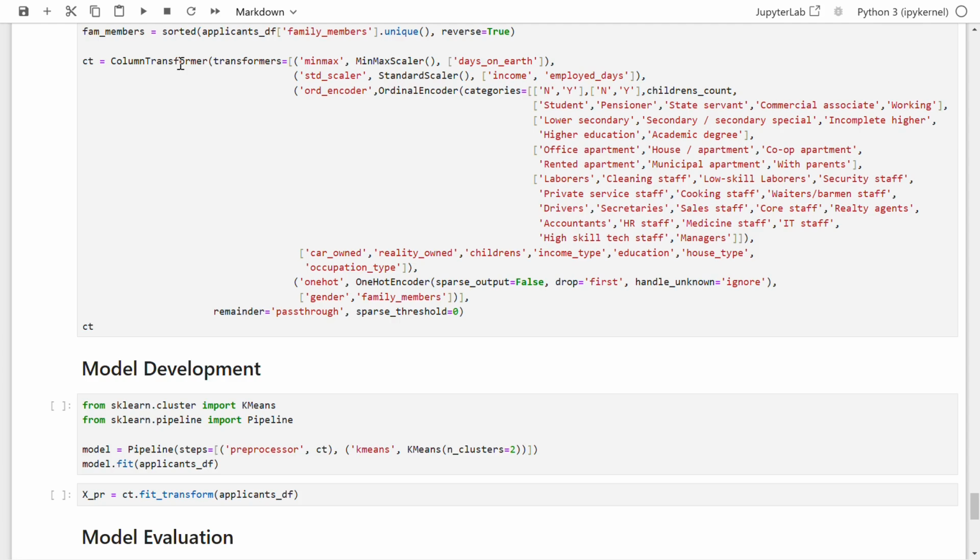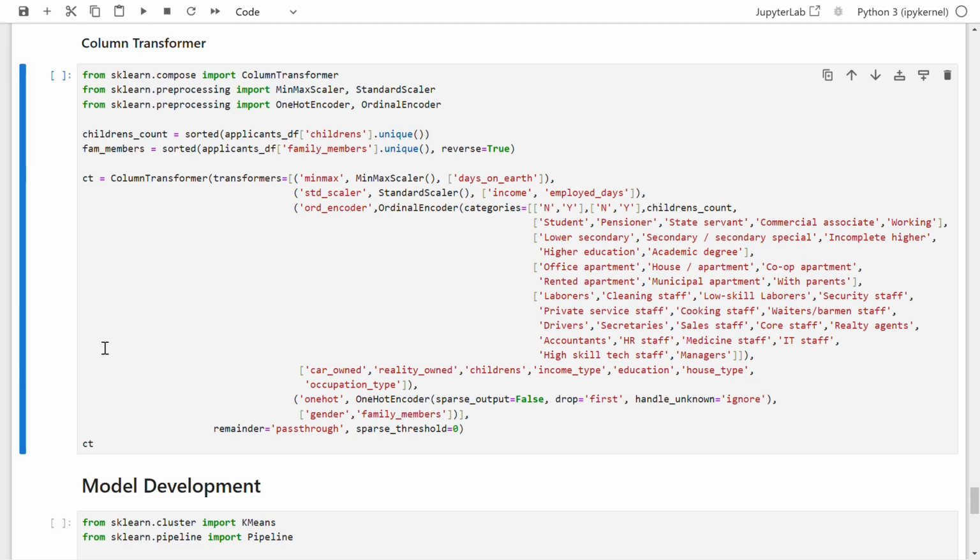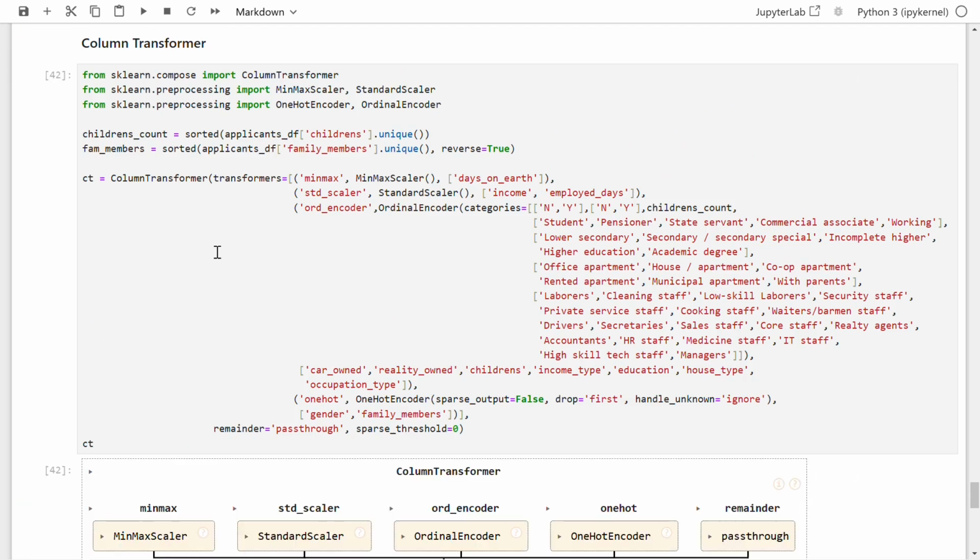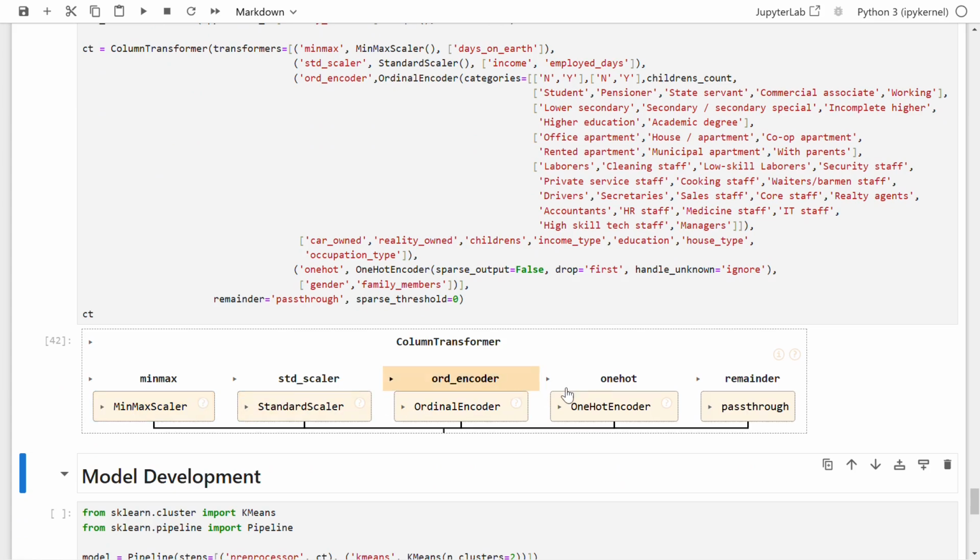After that, I am calling the CT variable to see the column transformer. So let's run this cell. As this is not fitted, the color of the column transformer is orange. If the column transformer is fitted, then the color will change to blue.